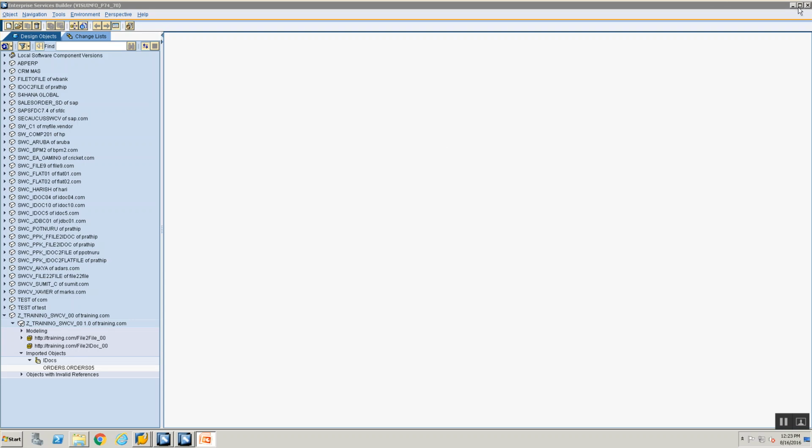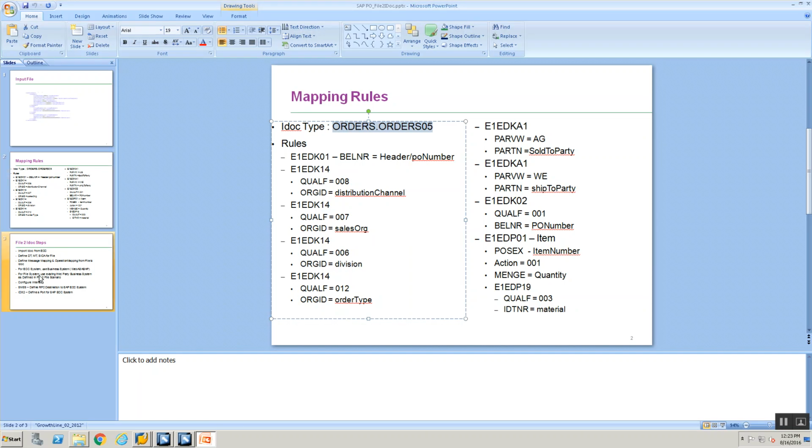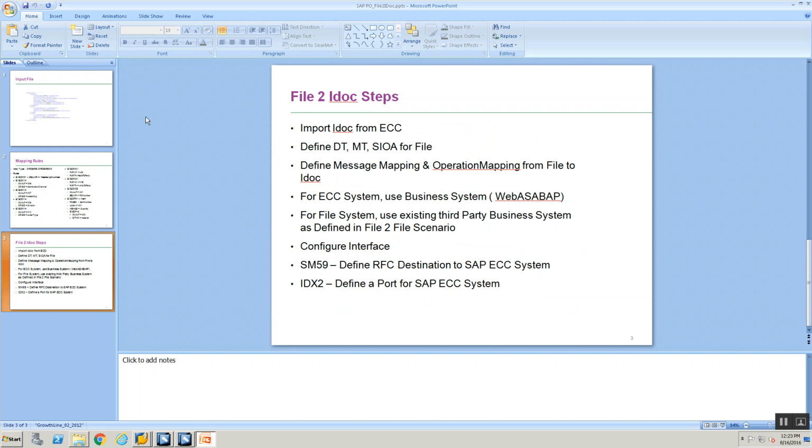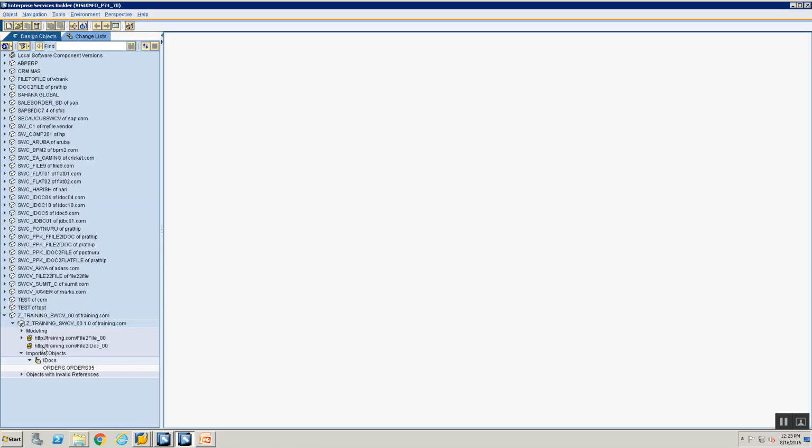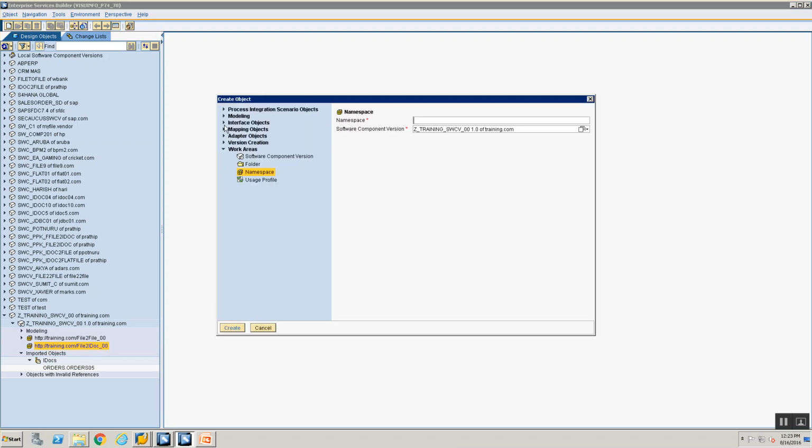Okay, so what was the next step that we had to do? The next step was going to be defining a data type, a message type, and service interface. The data type has these fields: an order type, a sales org, and a distribution channel, right? So we'll go here, right click on your namespace. My namespace is file to IDOC, say new, create a data type.